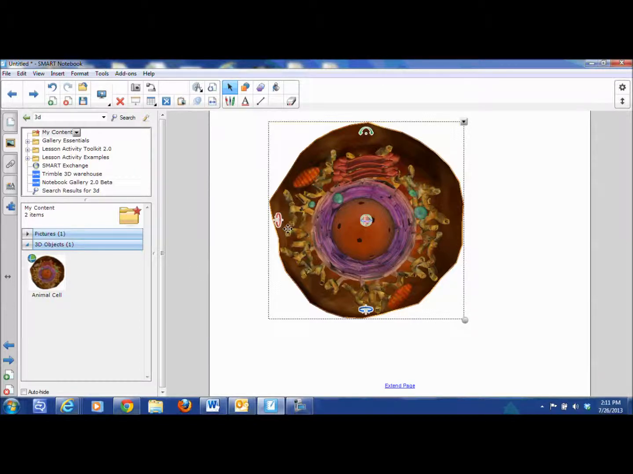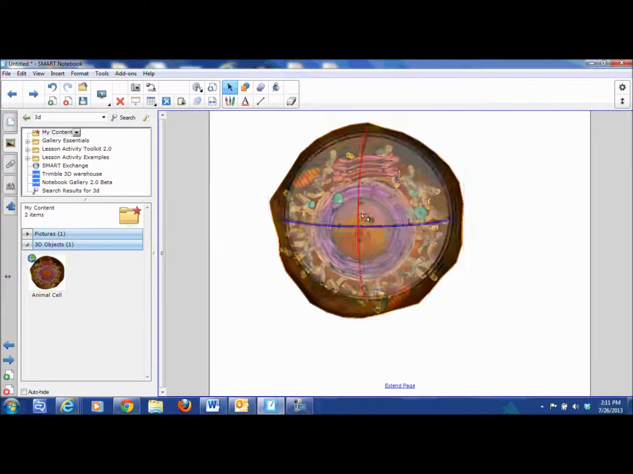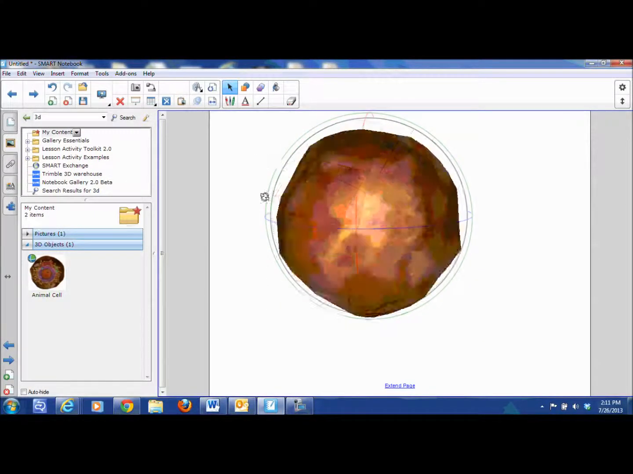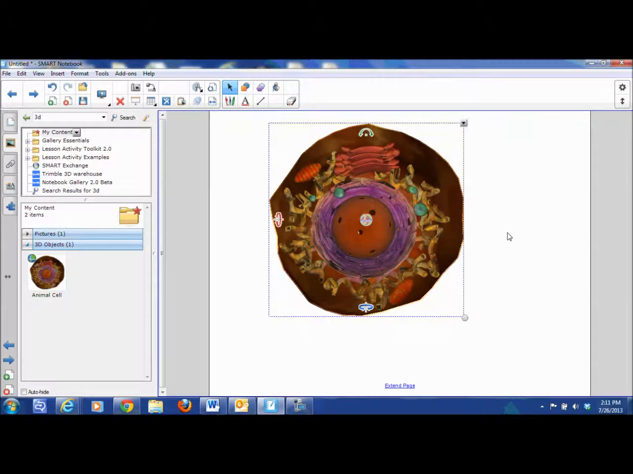So that's how you can use 3D objects. Again, a little more interactivity, being able to move these around. And that's also how you can search for more 3D objects on Smart Exchange. Make sure that you register with Smart Exchange, that you have an account. You do have to do that before you're allowed to download any objects in there.